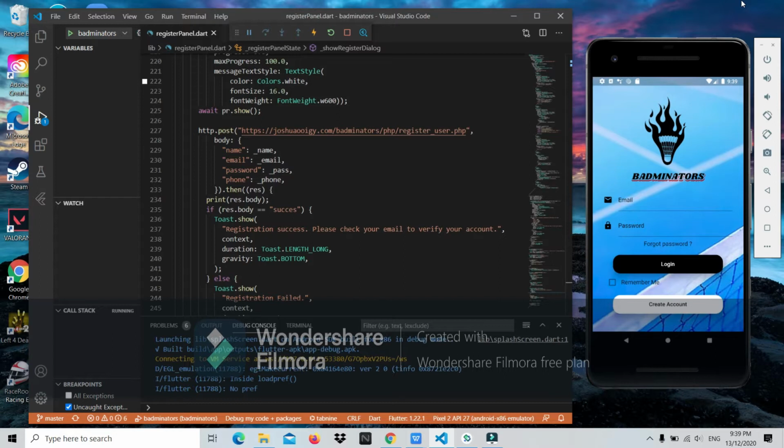The Badminator application basically is used to provide a platform for a group of people who are interested in playing badminton but could not find any suitable session based on their level of play, time, location, and day. This application will allow users to join the badminton session of a certain badminton club. So now I will restart the application.